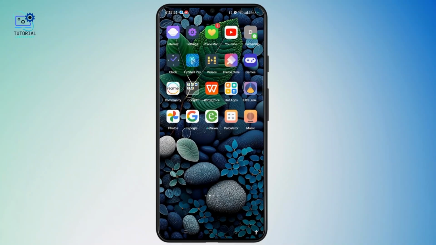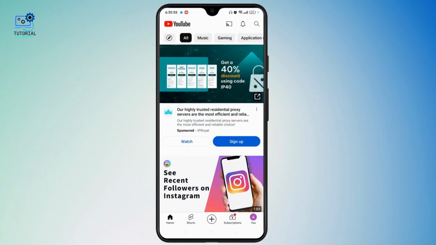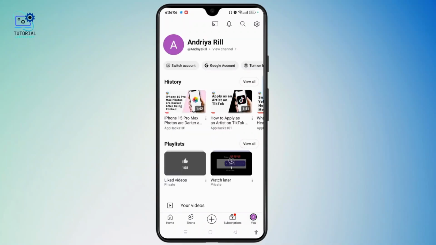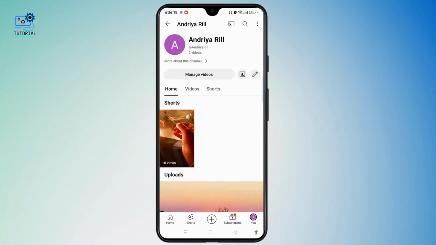Go to the YouTube application on your device. Make sure you have logged in to your YouTube channel. Then let's tap on the profile icon at the bottom right of the screen. Here on the top, you will be able to find the View Channel button. Tap on it.